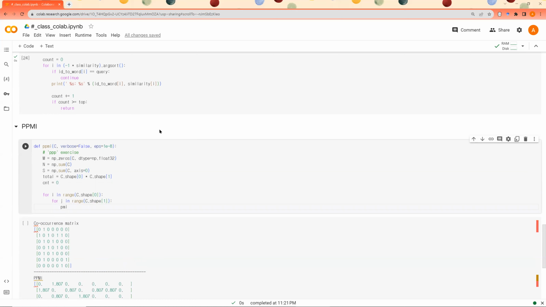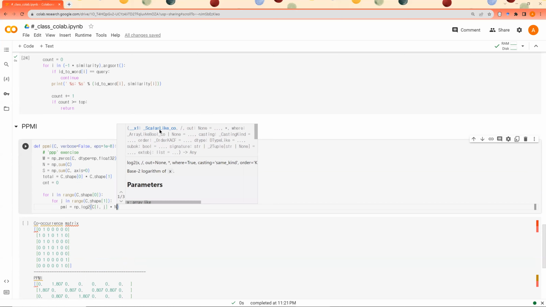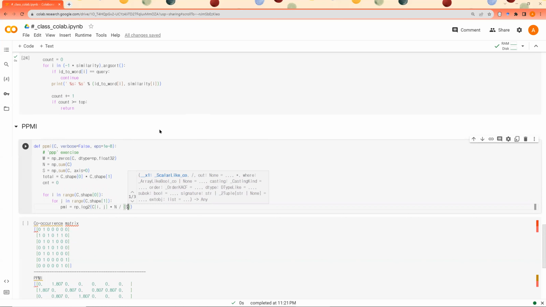We first need to calculate the PMI. It's going to be log 2 of Cij, which indicates the number of co-occurrences. We need to multiply this value by N, and divide this value by Sj times Si. And we're going to add epsilon for numerical stability.